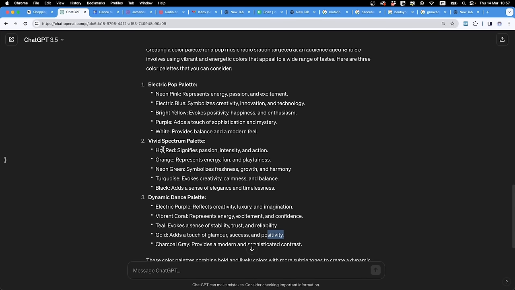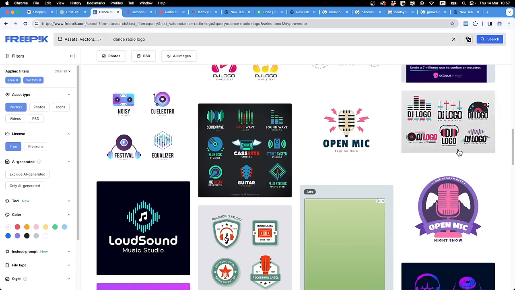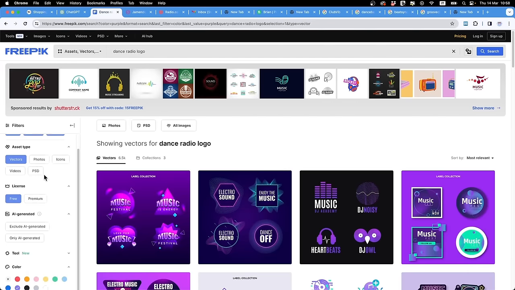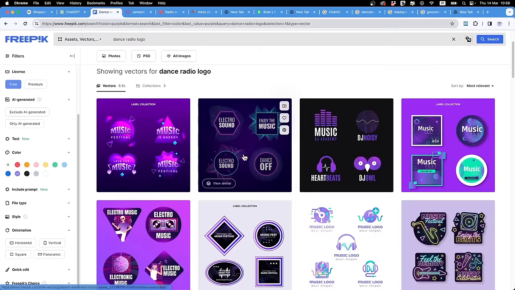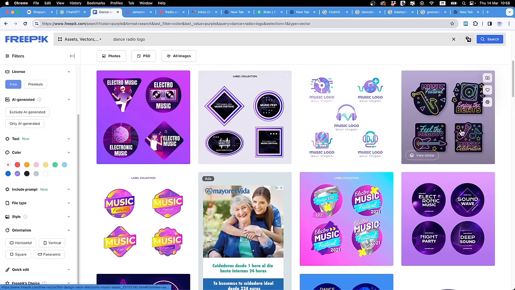So we are going for some purple and blue color, and we are going to look for some logo that can adapt with this color palette. Let's filter the results by color, and let's start to open some links in new tabs.